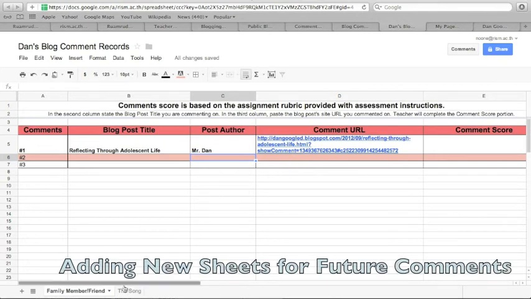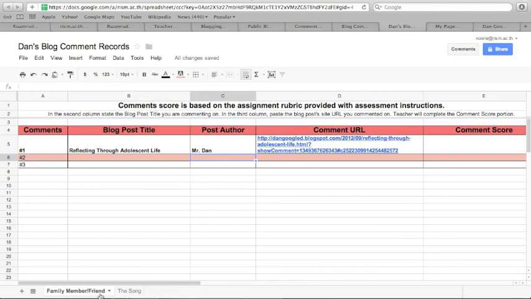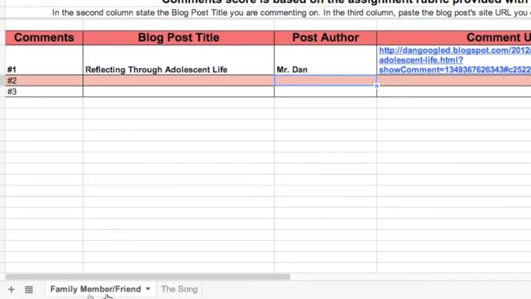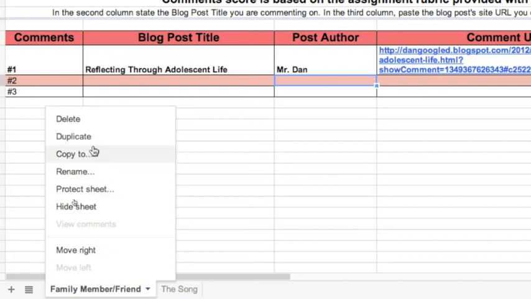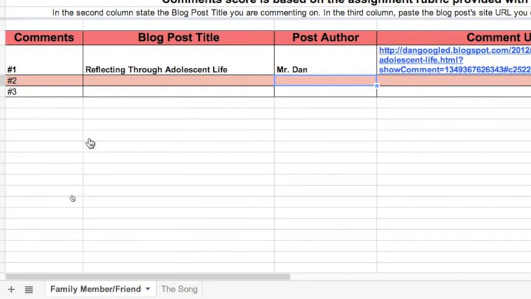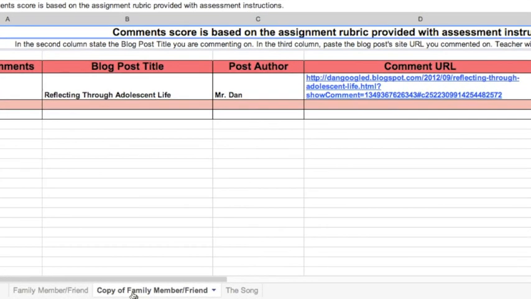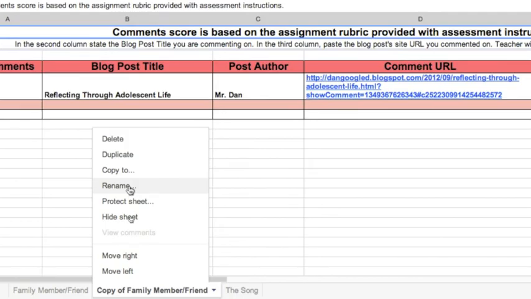So they've collected their session of commenting. They finished writing, now they go comment, and then they can go ahead and set up for the next time they comment. To do this, it's very easy. There's no new files making. There's no new sharing to deal with. All they need to do is create or duplicate a new tab at the bottom there, just like the other ones, and then delete the information that resides in that copied tab.